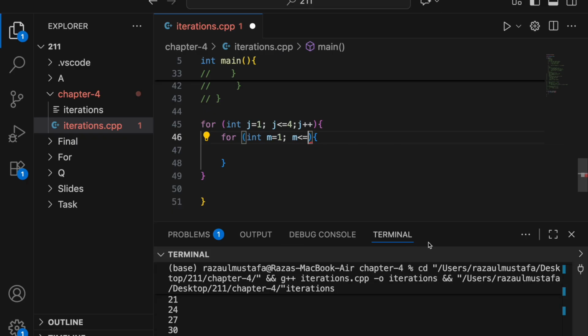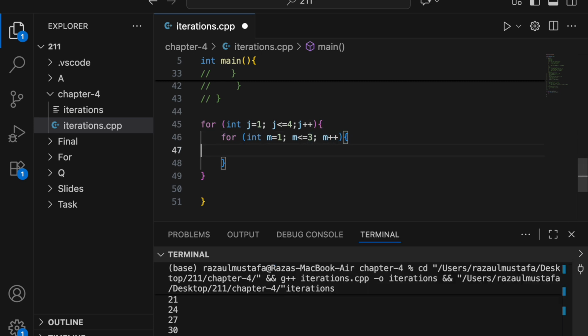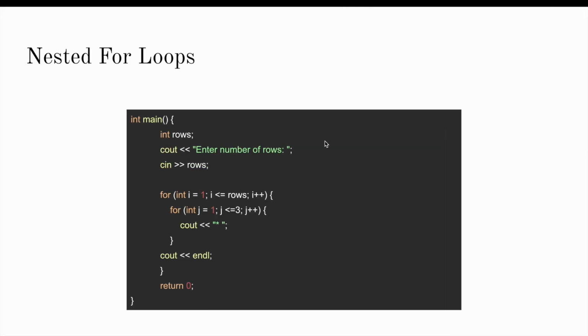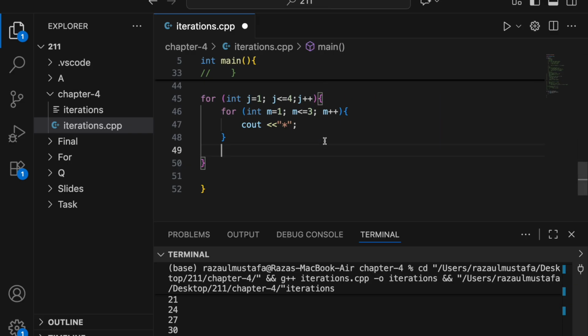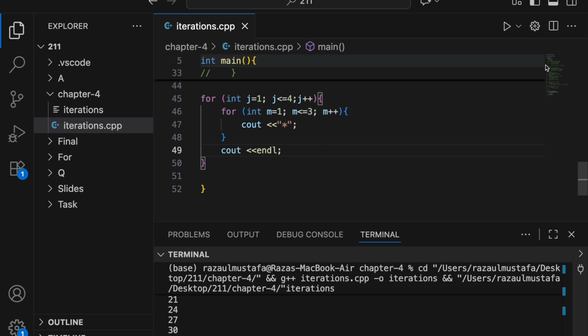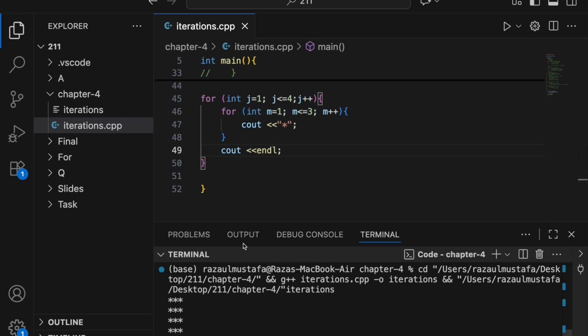Let's see what this program is doing, because I'm thinking it should be less than j, but anyway, let's continue. m plus plus and cout, we're going to print this star. And outside this inner loop body, I'm going to break the line with endl, and let's see what happens. So that's not the triangle we want, you see, that's what I'm saying.